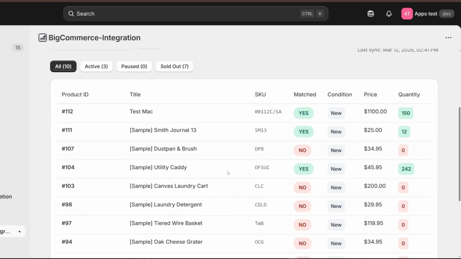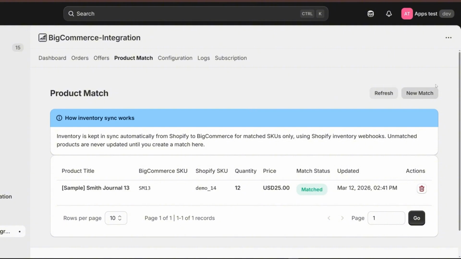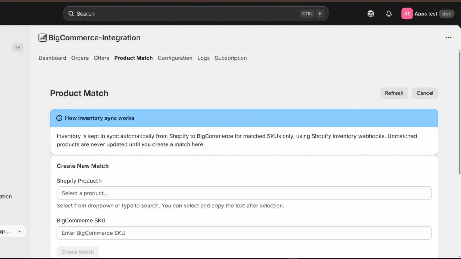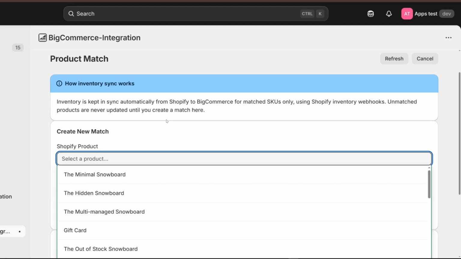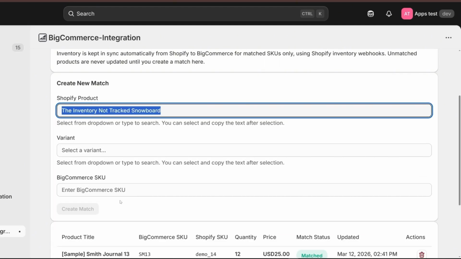Navigate to the offers section and copy the offer SKU for any offer that has a matched status of no. Click on the Product Match tab from the app's navigation. Click New Match to begin creating a manual product association. From the drop-down list, select the Shopify product you want to link.